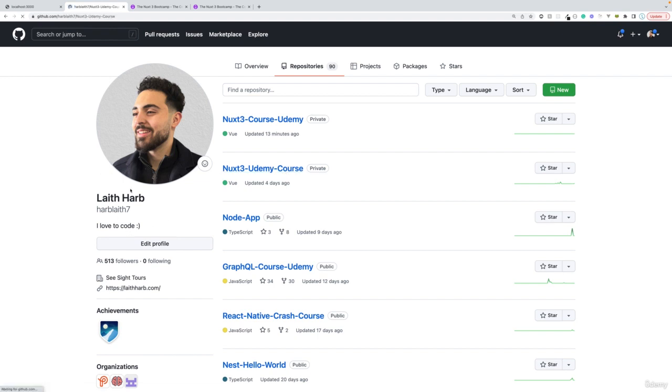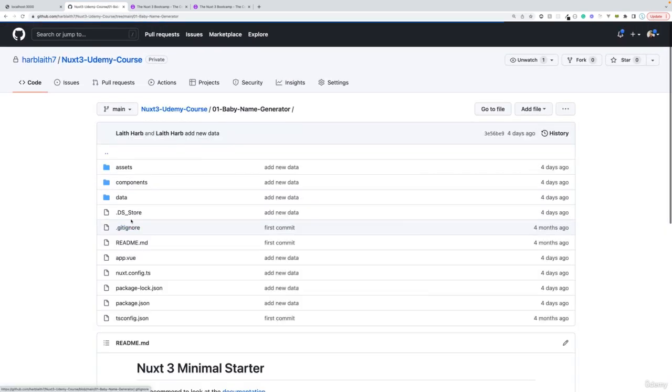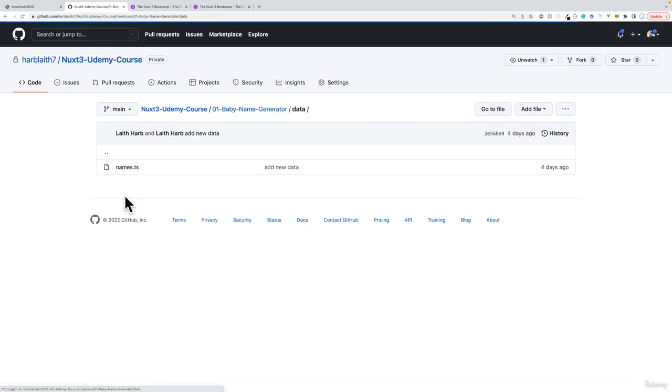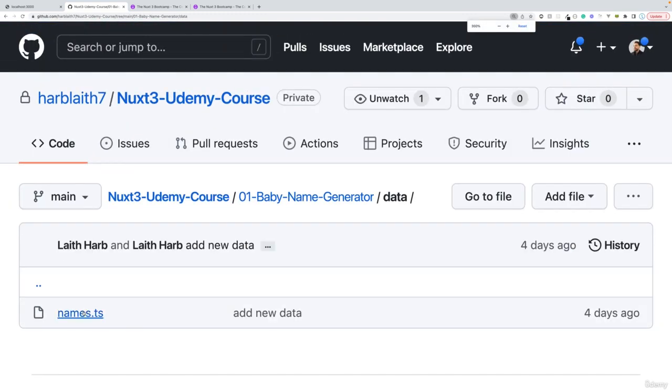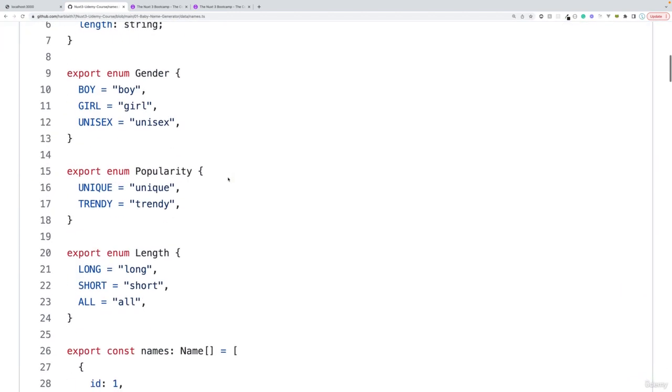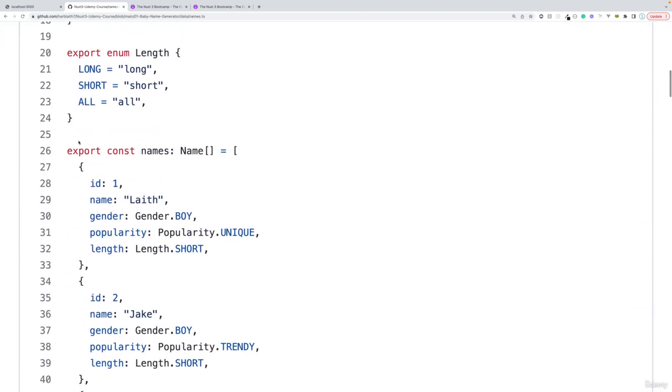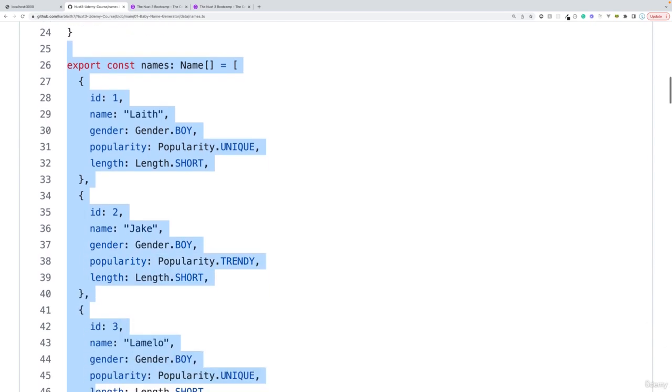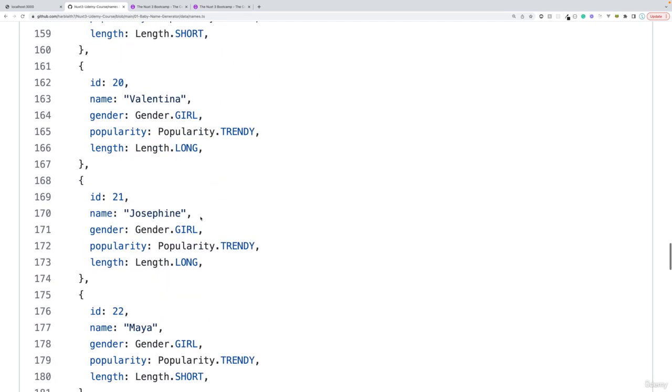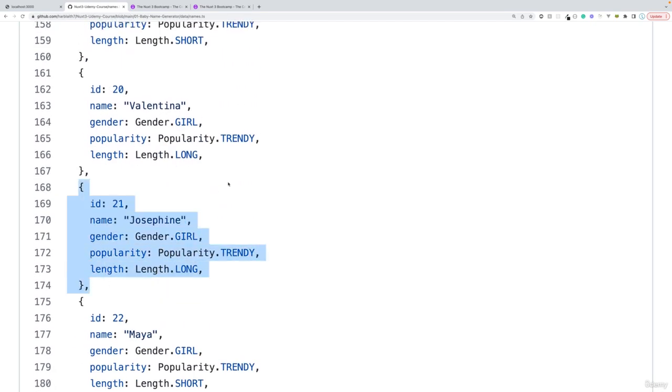And over here I have this data, and right over here I have this names.ts. Let me just zoom in here a little bit. So names.ts, and right over here we have a bunch of different names that we can utilize. So I'm going to go ahead and copy all of these different names. All of these names are objects. They have an ID, there's the name itself, and then over here I specify the category that this belongs to.